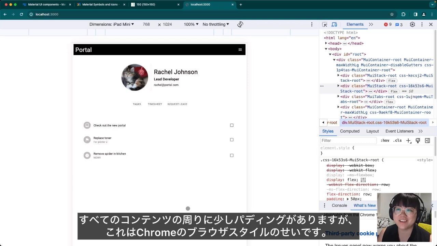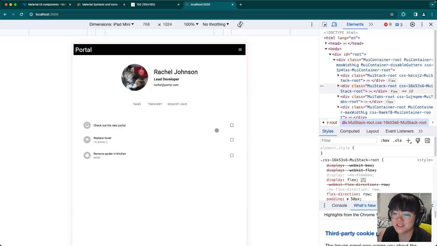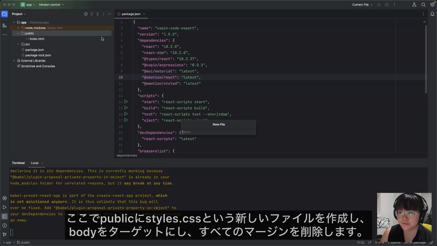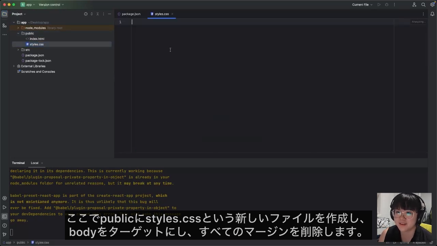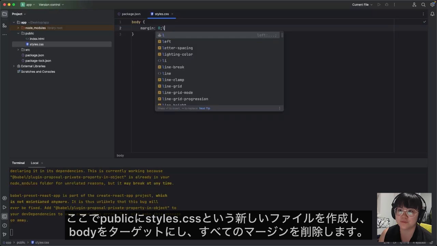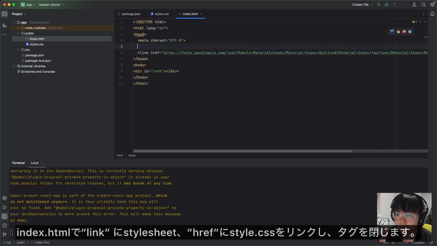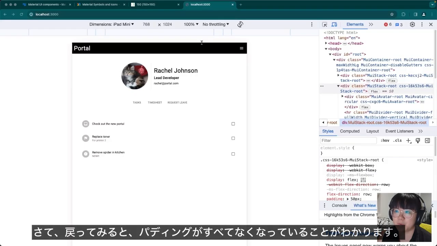Okay, it's looking pretty good, except there is this little bit of padding around all of our content, and that is actually because of Chrome's browser styles. So we can overwrite that by creating a style sheet. So here in public, we will create a new file called styles.css. We will target the body and then we'll remove all margins. And then over here in index.html, we will link that up, link rel style sheet, href styles, and then we'll close that tag. Now, when we head back, we can see that the padding is all gone.